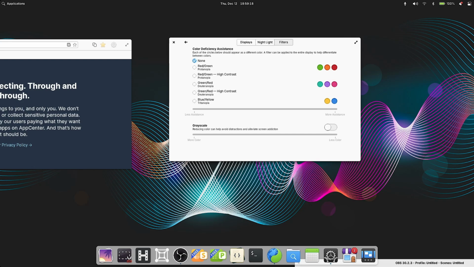For example, you can filter the color deficiency for red and green, red green, high contrast, red green. So if you have got different eye conditions, you can accordingly do the color filter settings here, and also you can adjust the grayscale.